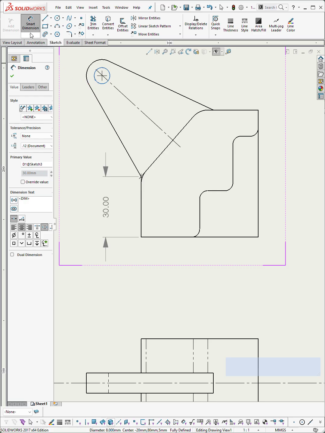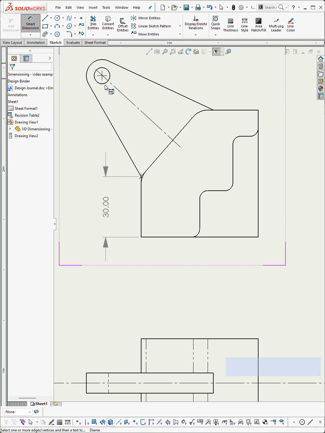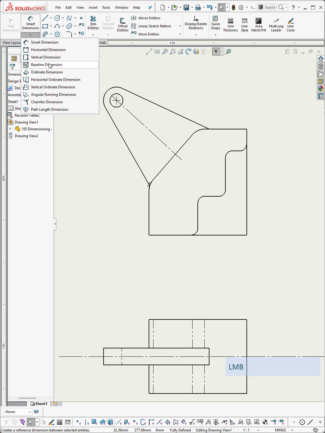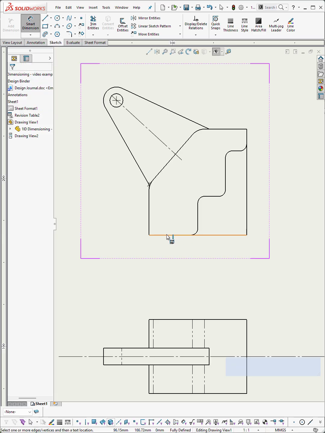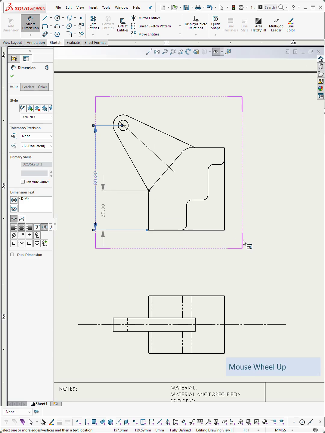It seems not to have done it. I think we've reverted to vertical dimension, so let's try baseline. Will it do it? No. Alright, so I'm going to start again. Let's go baseline dimension from that line to this virtual sharp, and then to the circle. You don't need to click on the center point. Solidworks knows what you want.